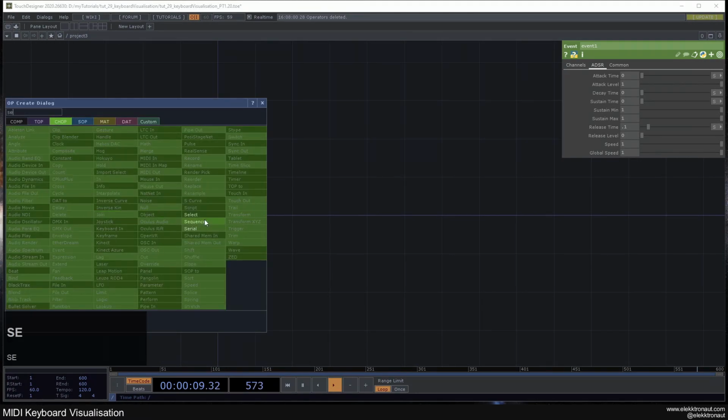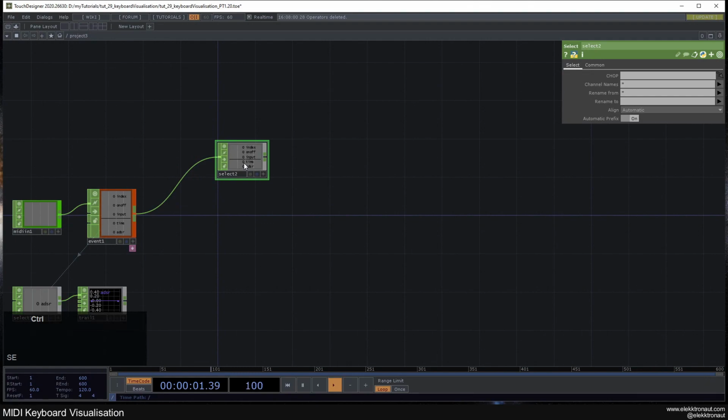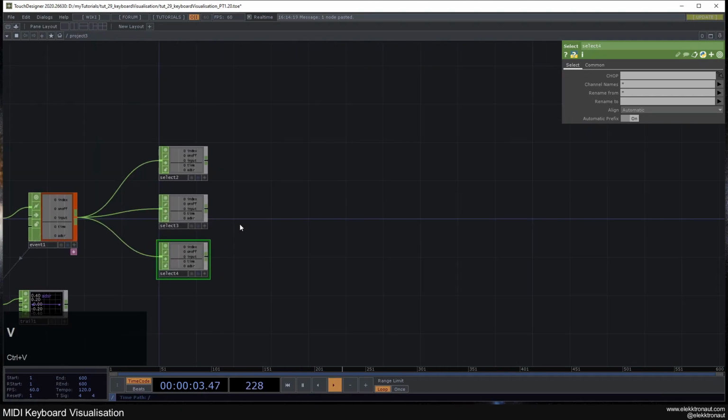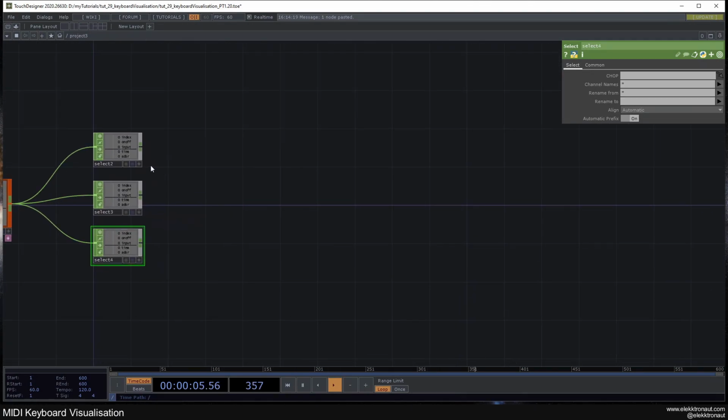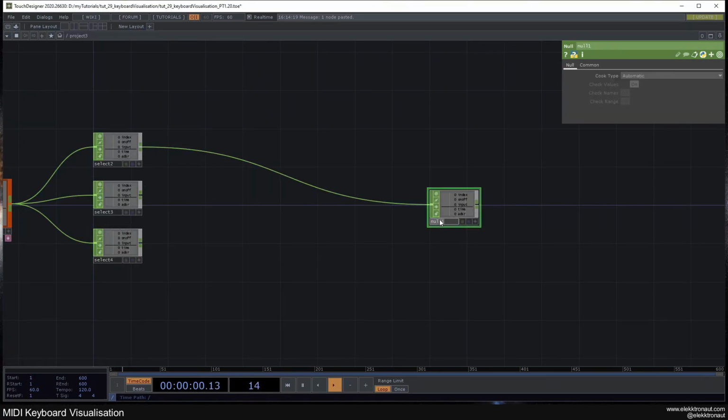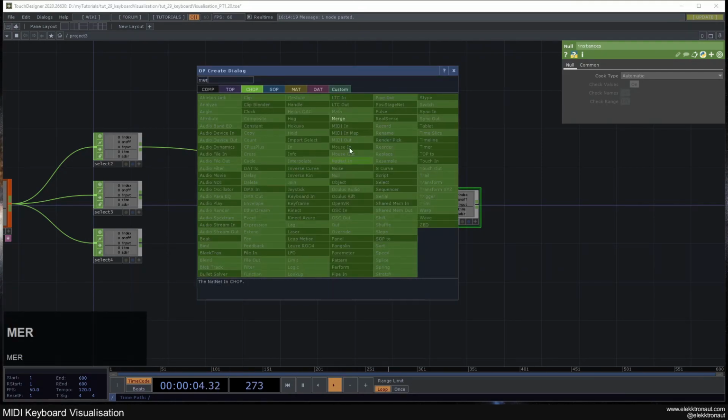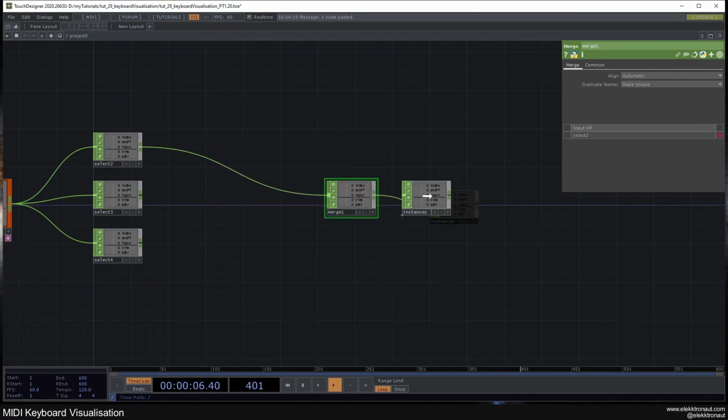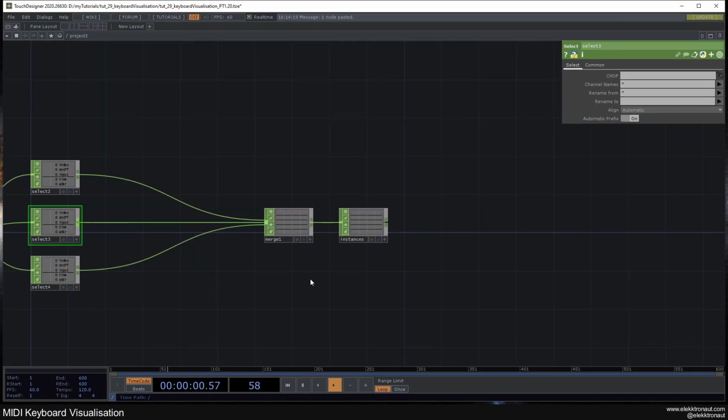So let's use a select here and copy and paste that, because what we want to do is use these channels now for instancing. So I'm going to add a null and call this instances, and I'm going to add a merge and just put these in there.